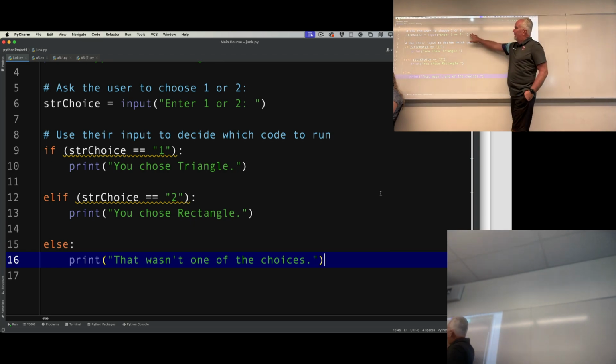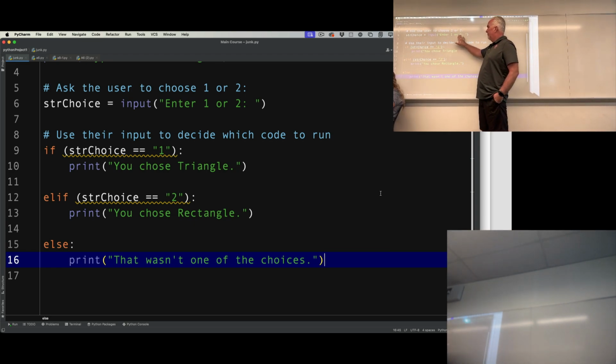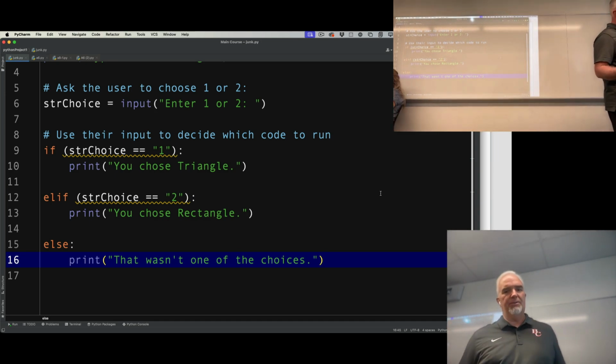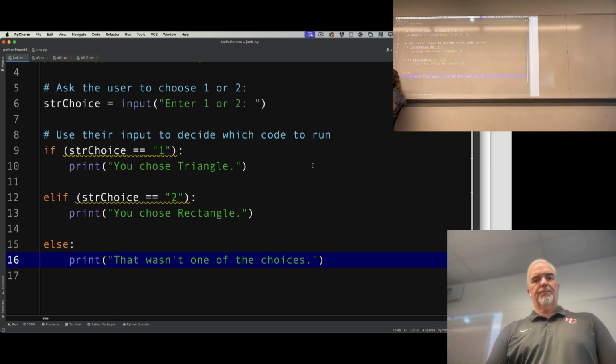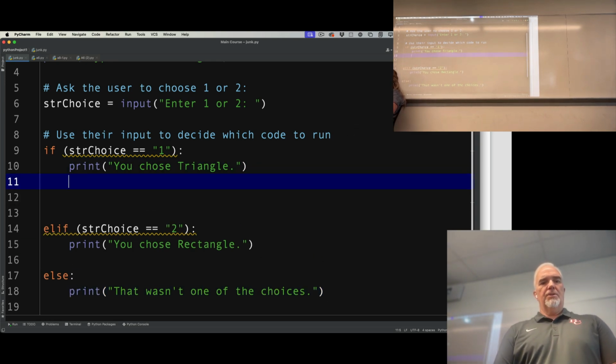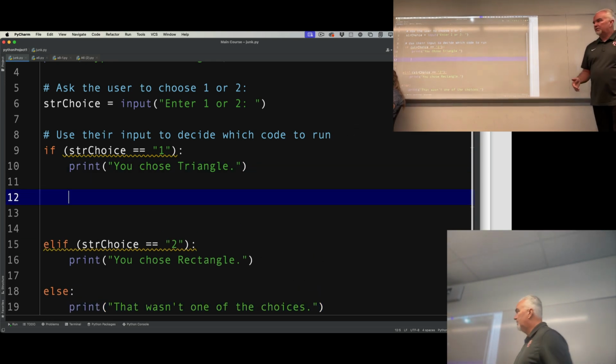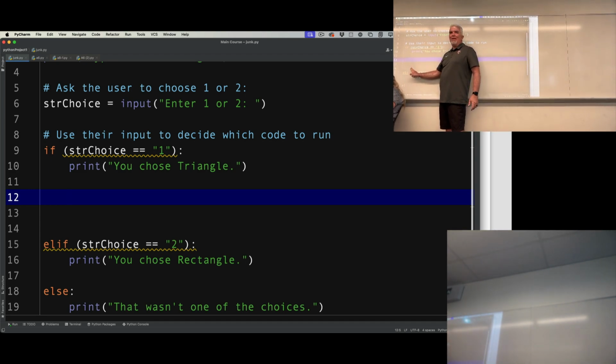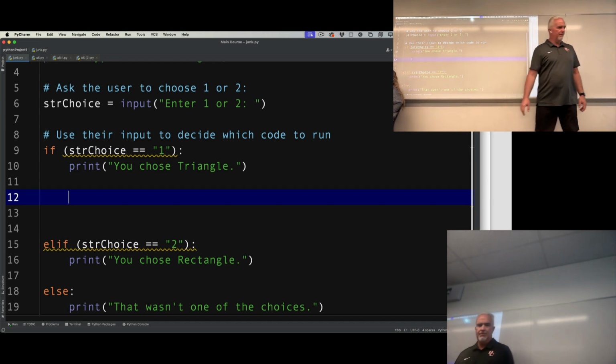So I'm asking them for their input to type 1 or 2. And then based on that input, I'm branching to either this code, or if they type 2, I run this code. If they type anything else, then I run this code. That's how an if, elif, else works. So now inside of each of these blocks, and you'll note, everything inside here is going to be indented at the same level. Okay? It's going to be all indented.